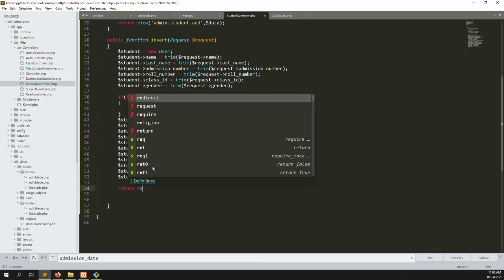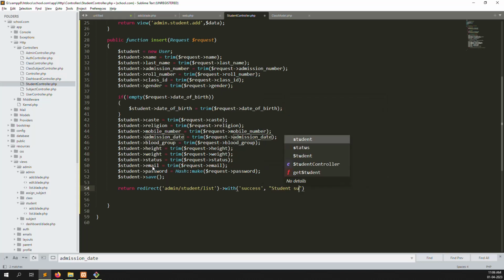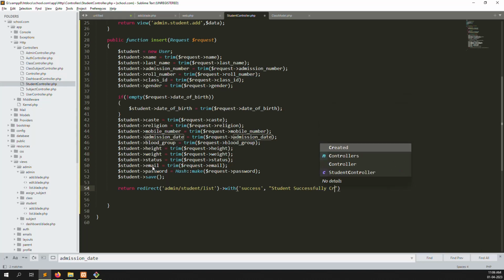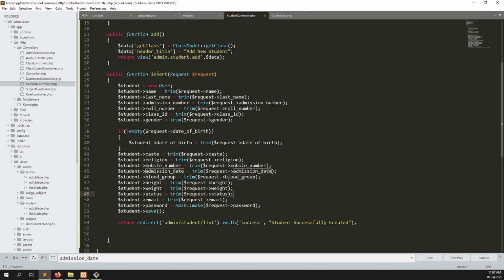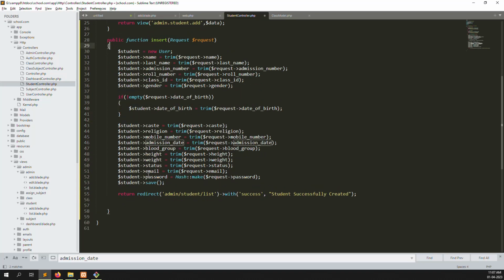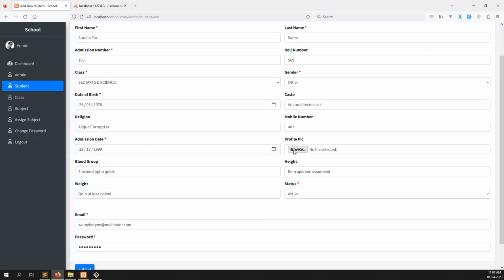Return redirect admin student list with success: student successfully created. Okay, I think it's good now, no issue. Let's go back and refresh the page, and I will remove the request all here. After that I will make a validation so this email is not duplicated, but let's first test. Let's see if it's working or not working. Let's create autofill. Okay, I think it's good.